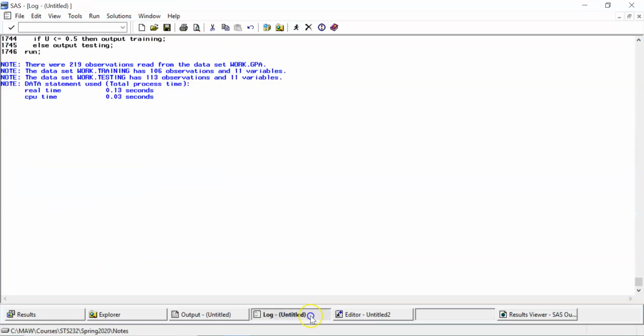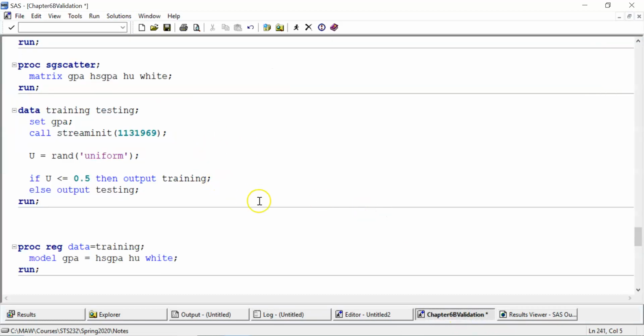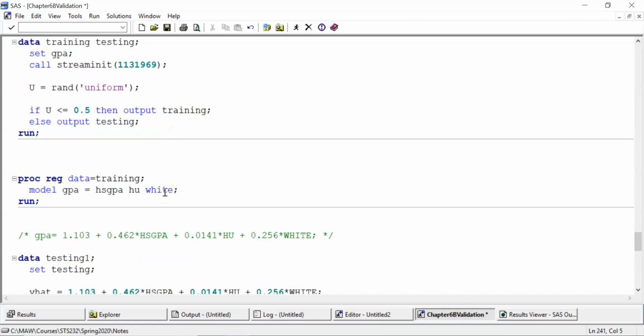So now if I run this, notice that now I would get 106 observations in the training data set and 113 observations in the testing data set. So again, it's almost 50-50. But because it's a random split, it's not going to be exactly 50-50. But you could work through that. You could change this seed to whatever you want to and work through this.